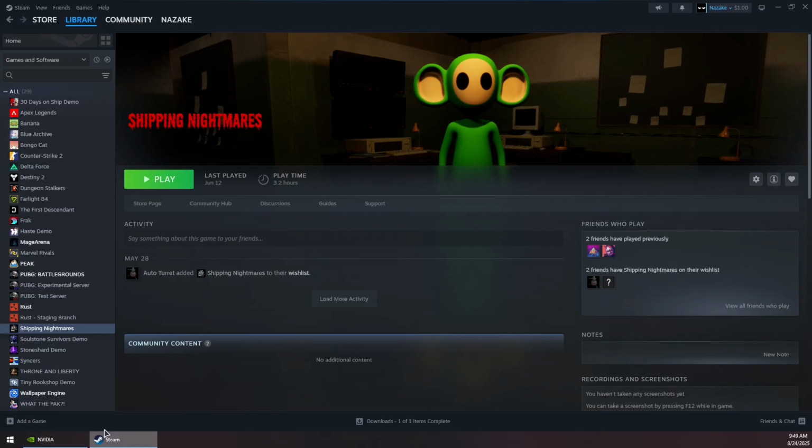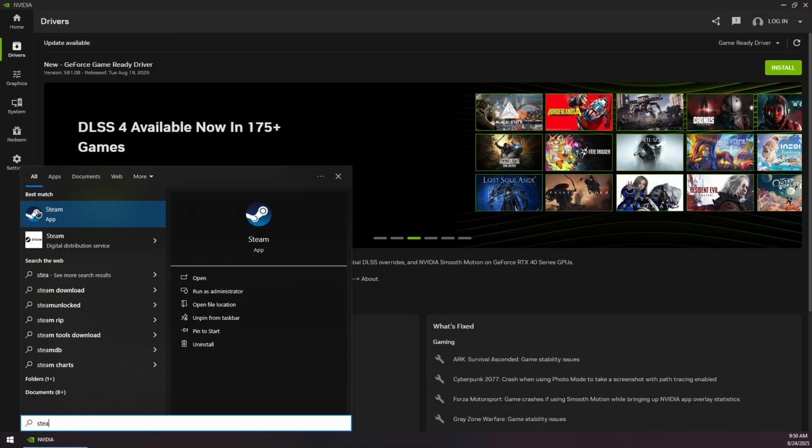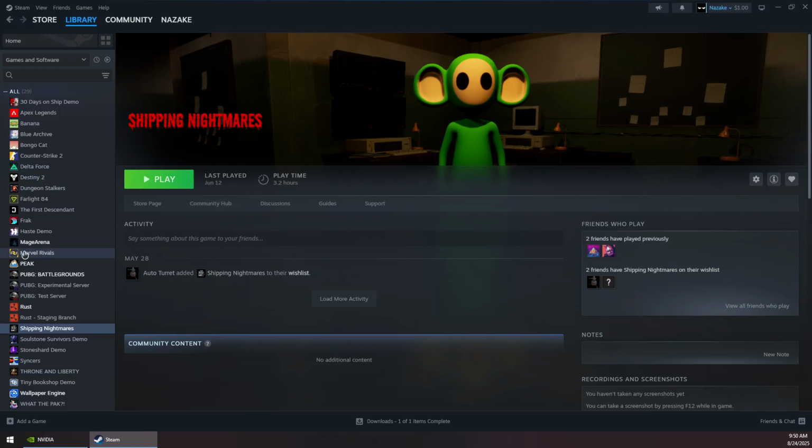And after you restart, you should simply open up Steam as administrator by right-clicking on Steam and clicking on Run as Administrator. And then you should simply launch the game, and that should fix the crashing issues.